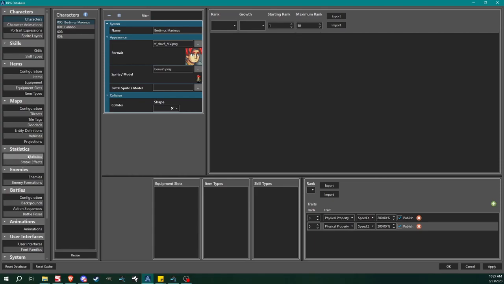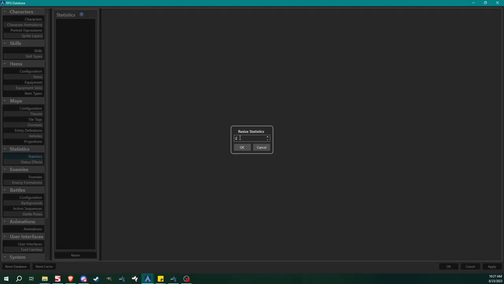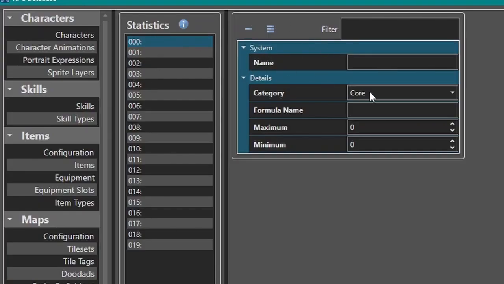Anyway, over here on the left side, we have Statistics. We're going to click on the top one, Statistics. And just like normal with all our other things, we're going to click on Resize. And this is going to fill out some spots for us to start adding stats in. So let's just do 20. I'm not going to use all 20 right now, but yeah, it opens up, now we have a bunch of slots, and this is what we fill out here.